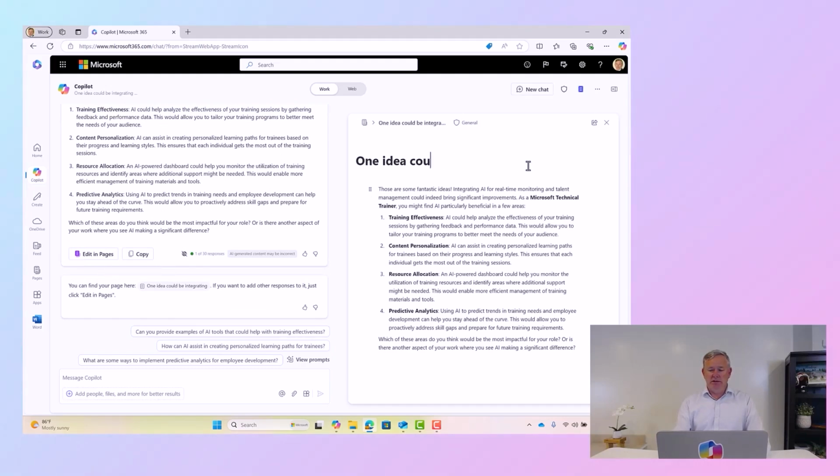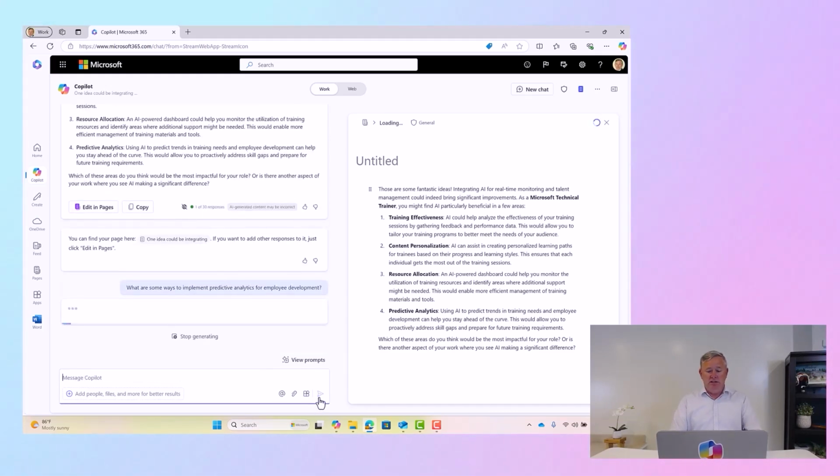So in this case, we've got some fantastic ideas about integrating AI for real-time monitoring, talent management. I like those. I'm real interested in the predictive analytics piece. So let's get, what are some ways to implement predictive analytics for employee development? See how Copilot is automatically building prompts for me based on what it thinks I might want? And in this case, it's exactly right.